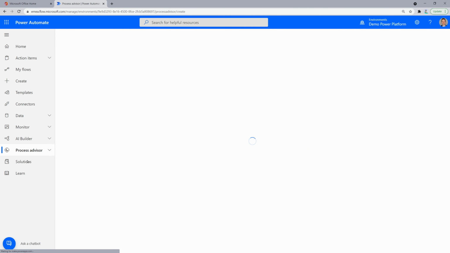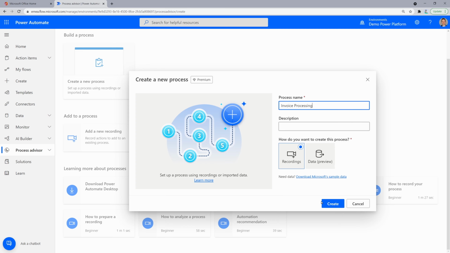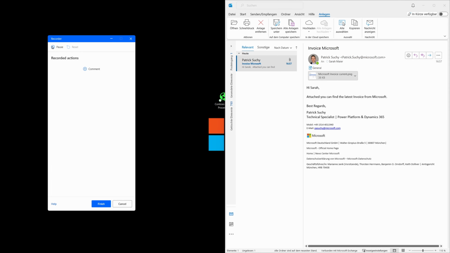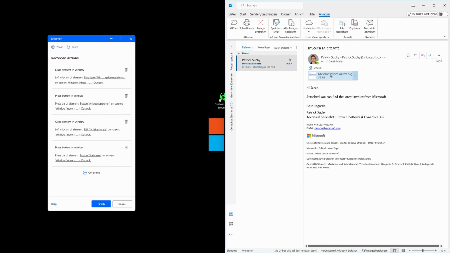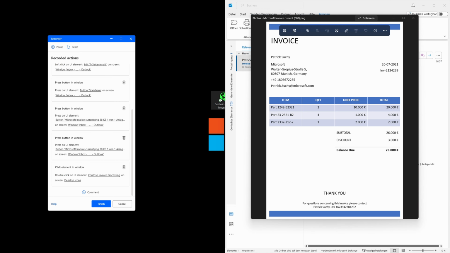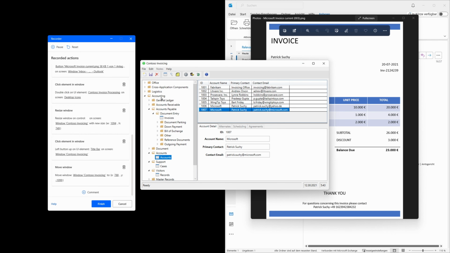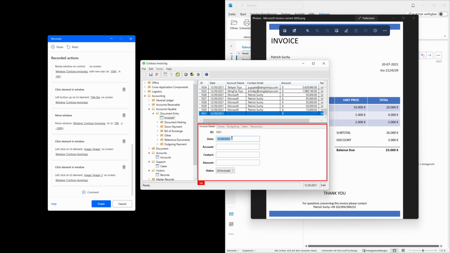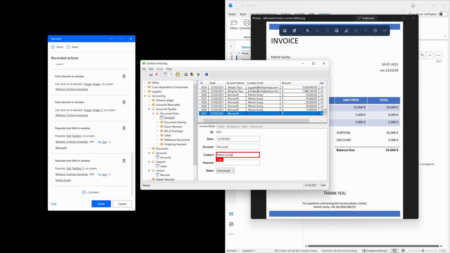We start by creating a new process and by adding a new recording of the current manual process to it. When adding a new recording to the process advisor, a desktop recorder will launch, which we will use to capture our current process by hitting record. We're going to capture the process of receiving an invoice via email, downloading the invoice, analyzing all the data of the invoice, and finally entering all the information into our legacy system. In the current step, we are capturing what it takes for us to enter information about the date, the account, the contact, and the amount.